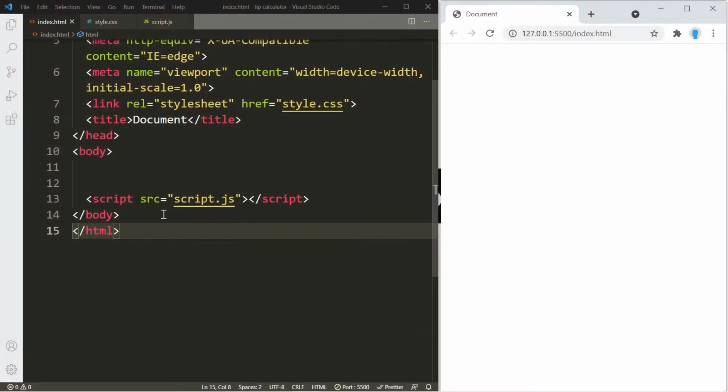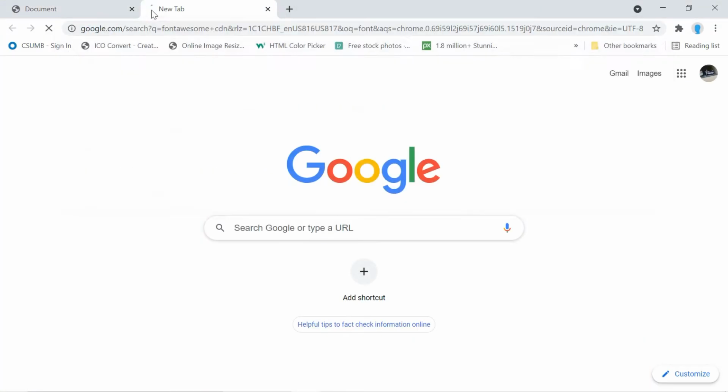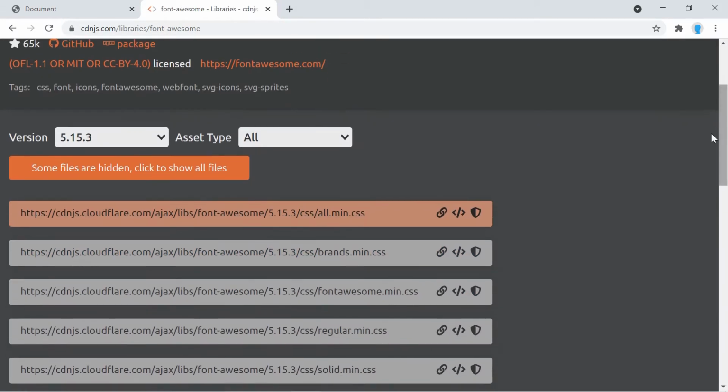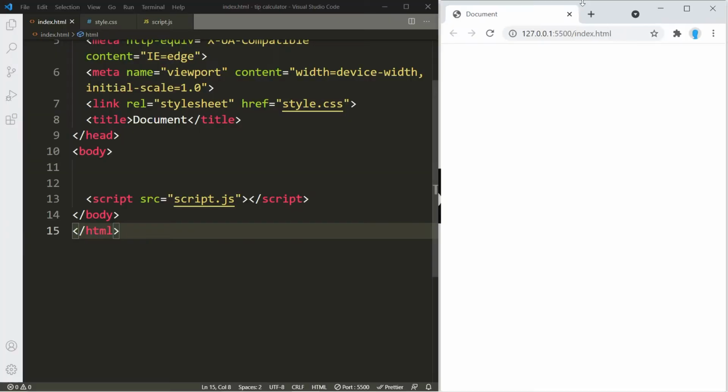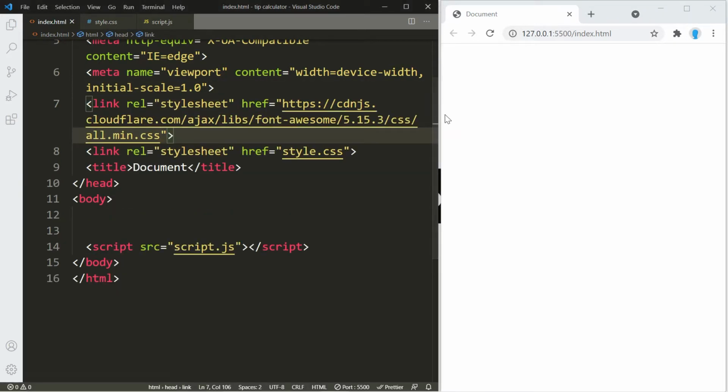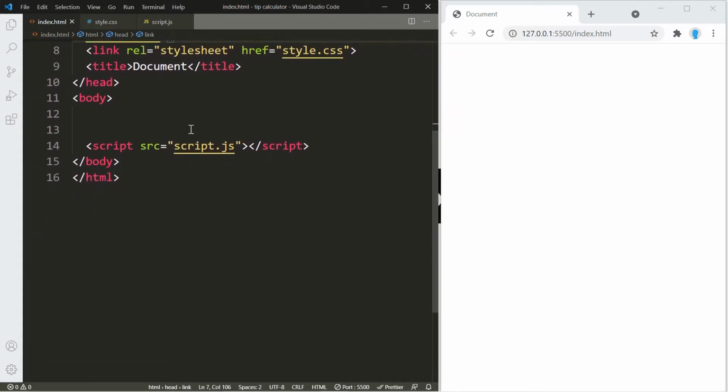All right, before we get started, we want to go grab the Font Awesome CDN because we are going to use icons for this project. So let's search for Font Awesome CDN and we're going to click on this link from cdnjs.com. Let's copy the first URL and we're going to paste that up here. So just type in link and Control V and we now have access to Font Awesome.